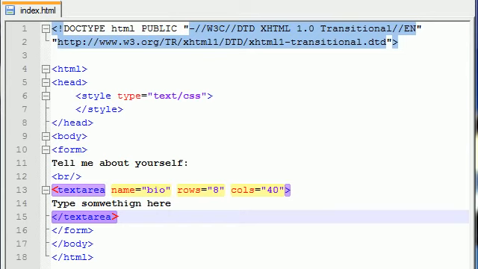So, anyways, that's all I have for you guys for this tutorial. Thank you guys for watching. Now you know about text areas.